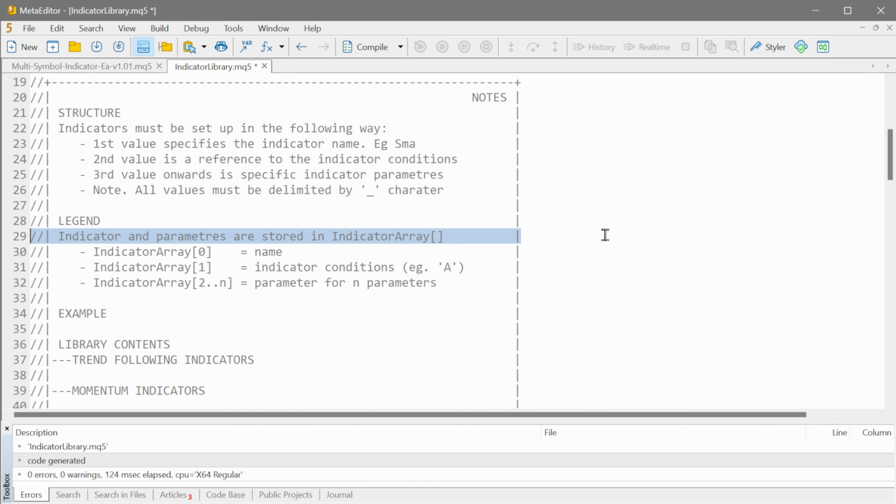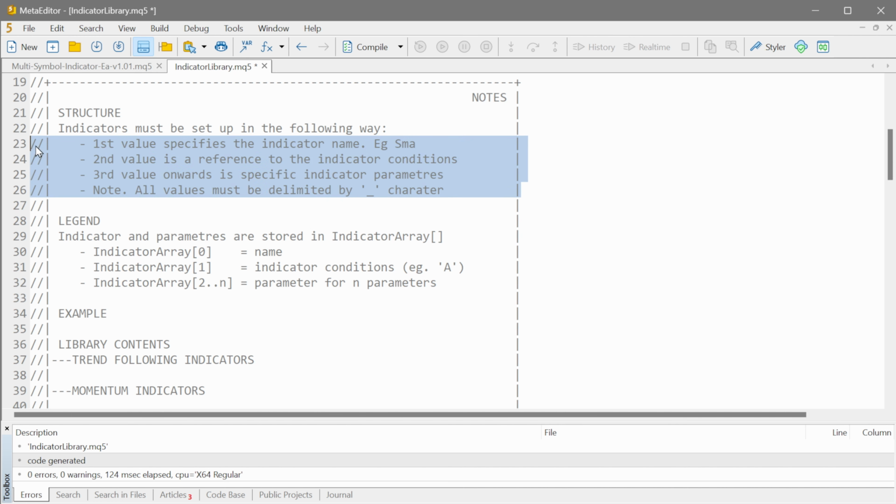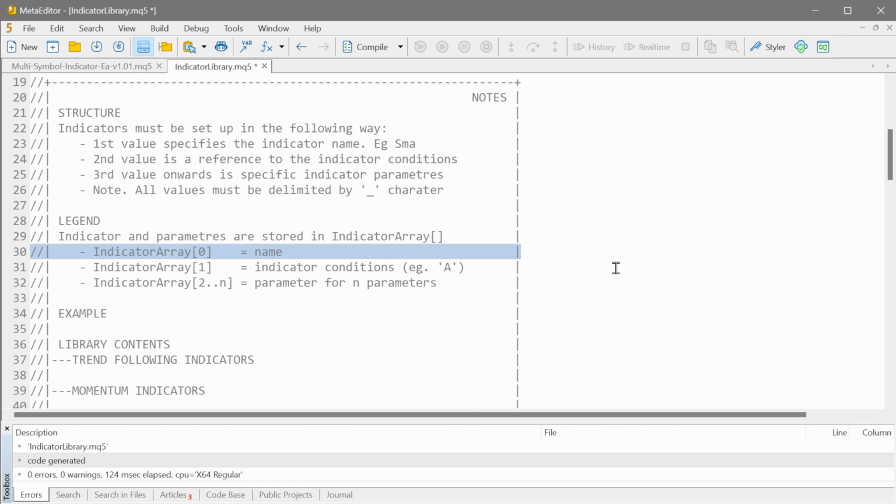Now we are going to be creating an indicator array, which will be defined within our indicators library. And that is actually going to be storing all of our indicator values, which was called out above. So our indicator array at position 0 is going to be our value number 1, which is going to be our first value, which is, for example, SMA.